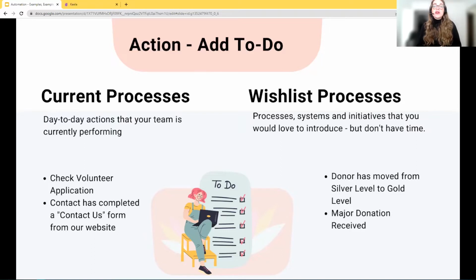Another one is major donation received. Every time someone gives us a financial gift, it doesn't have to be a donation, of $5,000 or more, we send them a personal thank you card. And it's the job of our volunteers just to write out those cards.